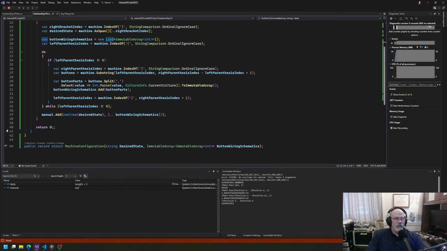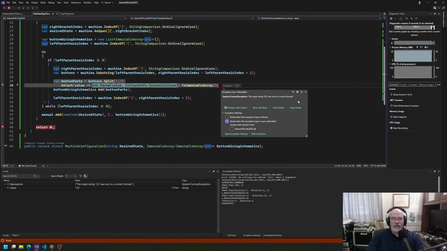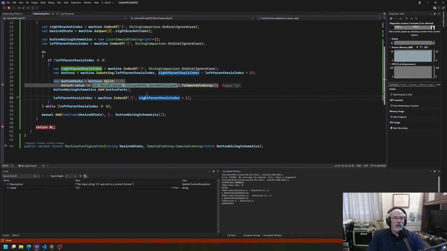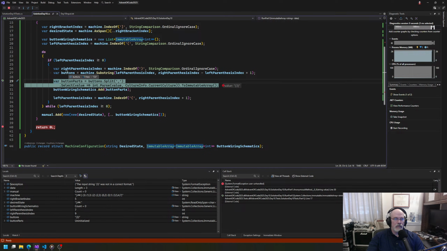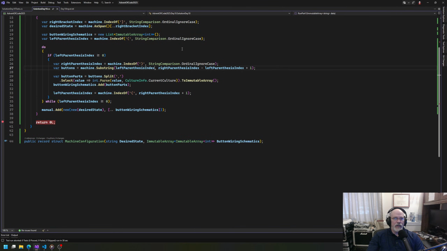Actually, let's just come down to here and see if I really... Okay, yay, woohoo! The input string 3 was not in the correct format. Oh yeah, we want to parse out... hold on. Yeah, we're getting the 3, but we're not subtracting off the parentheses. So that's the index. We want to go one past it. And then I think we want to do something like that.